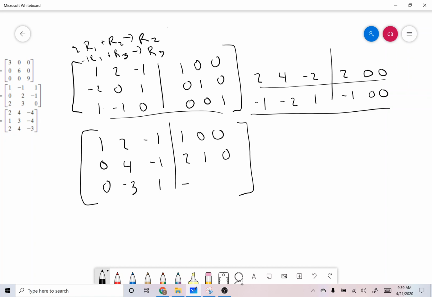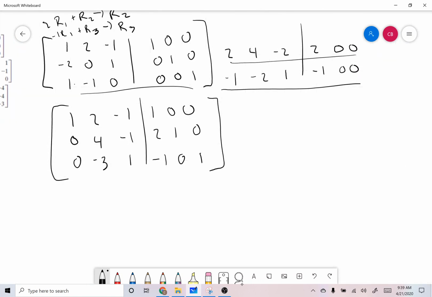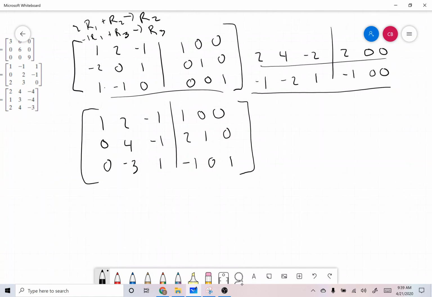0 and -1 is -1. 0 and 0 is 0. And then 1 and 0 is 1. Okay. Next, we need to get a 1 in this place. I can make this a 1 by adding the -3. So we're going to do row 2 plus row 3 yields row 2.